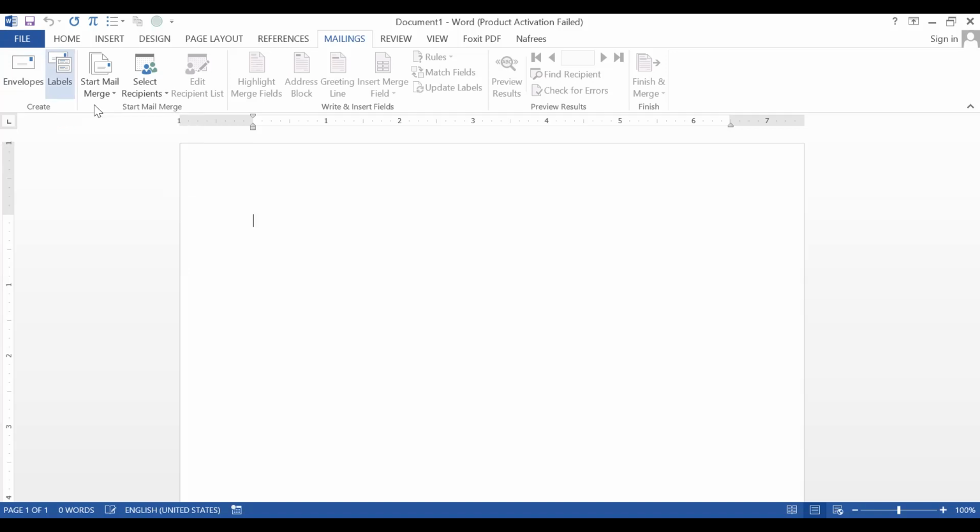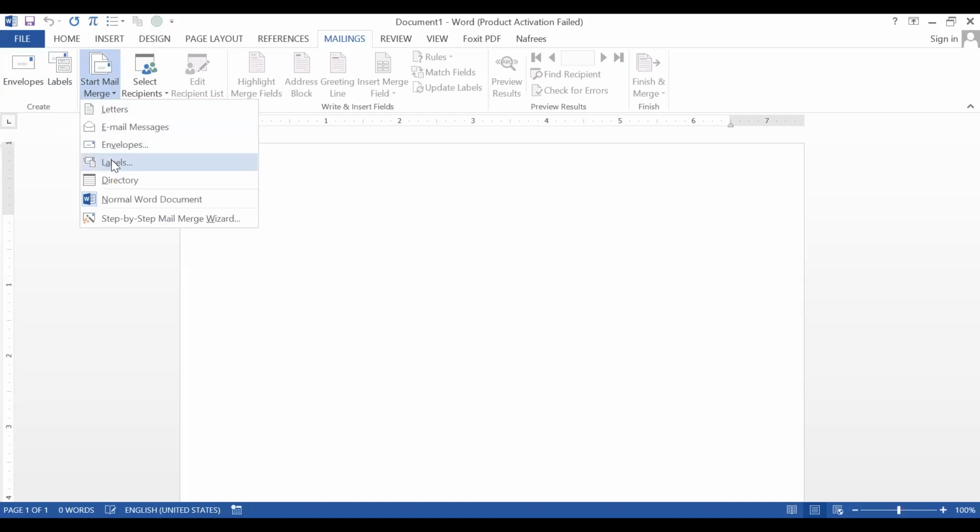Okay, and the second area, start mail merge. It will help you to create the mail merge. This is the first step. Whether you are going to use the mail merge for letters or email or envelope or label or directory, you have to choose one of these things before starting the mail merge.